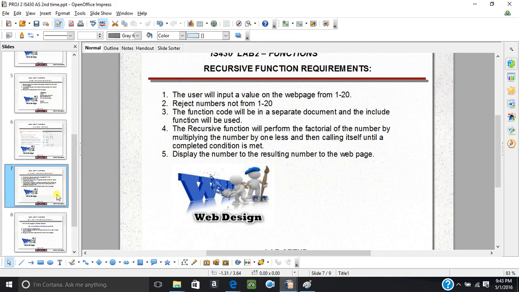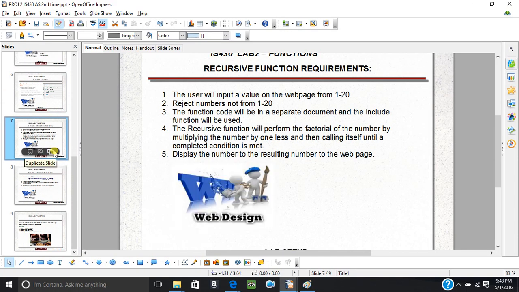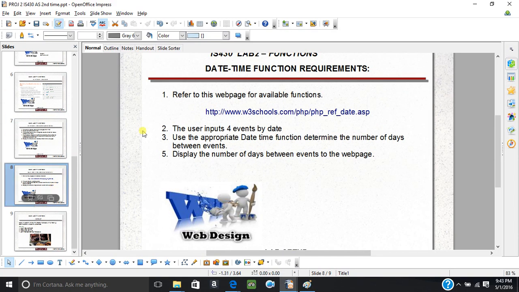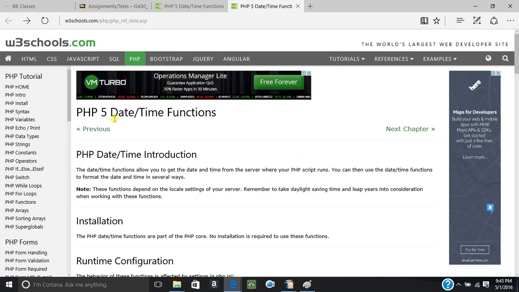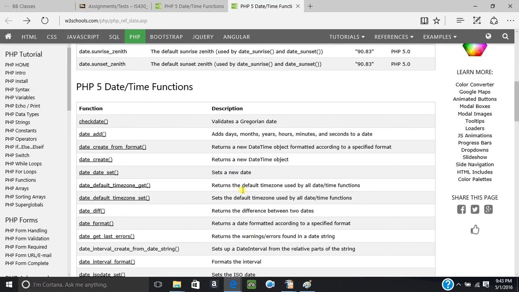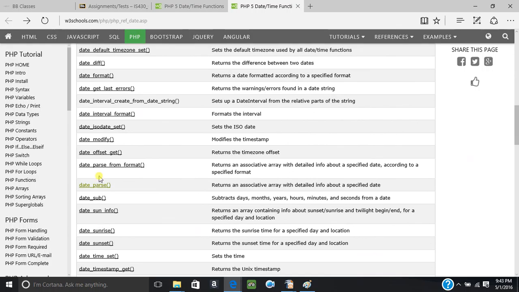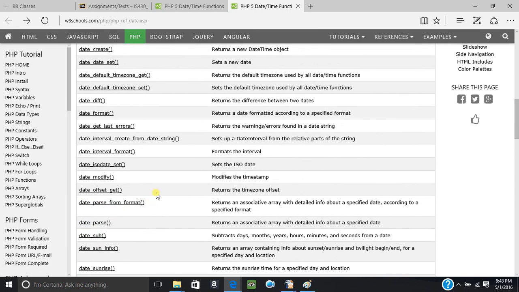I want to quickly take you to the date time web page, okay? Here it is. So let's take a look at that. So this is what it's going to look like. So by the time you get to the end of this project, you'll be an expert at using functions. Here's all the date time functions over here. And, just use the ones you need. You may only need one. That's for you to determine.